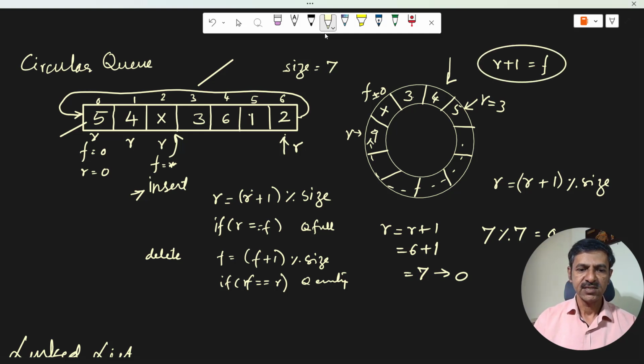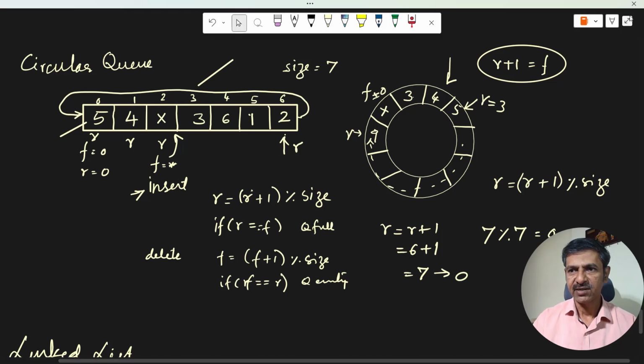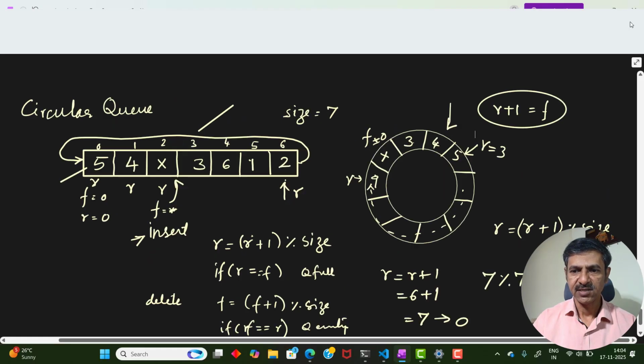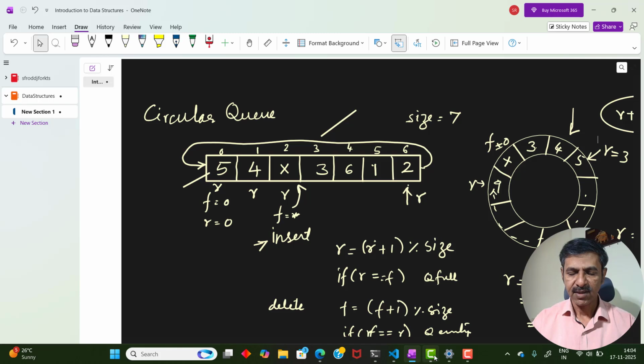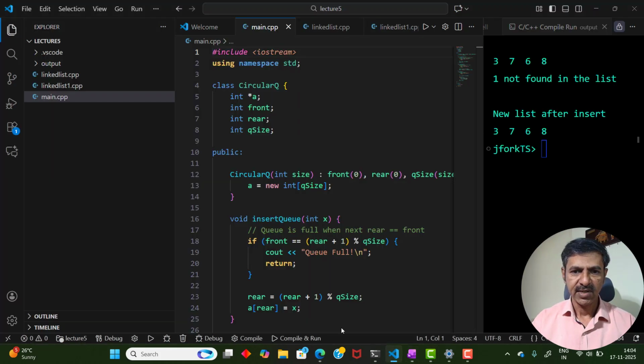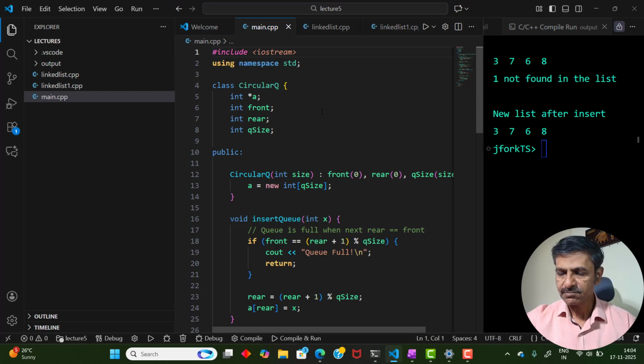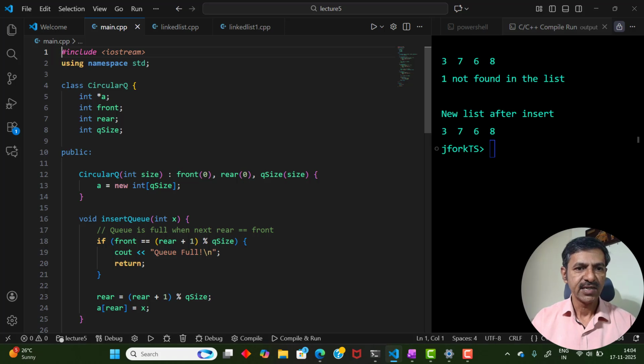Okay, so let's see how I can implement this in a C++ program and make this whole thing work. Now we have seen the implementation of linear queue. So the same thing we have to utilize here.